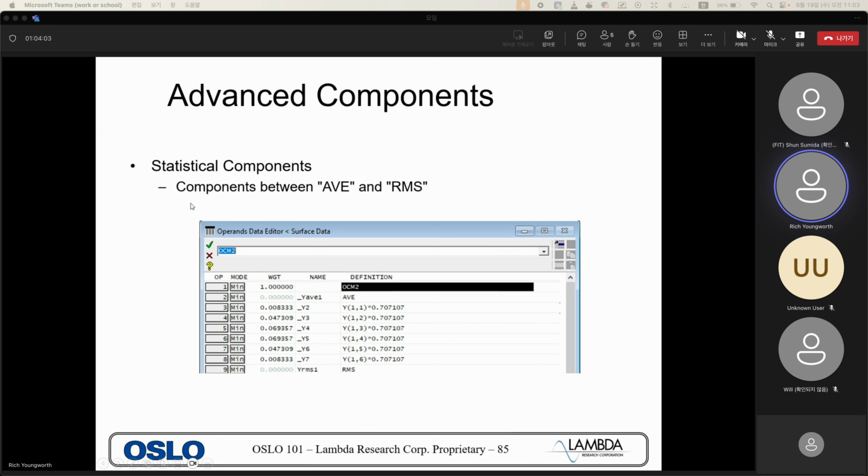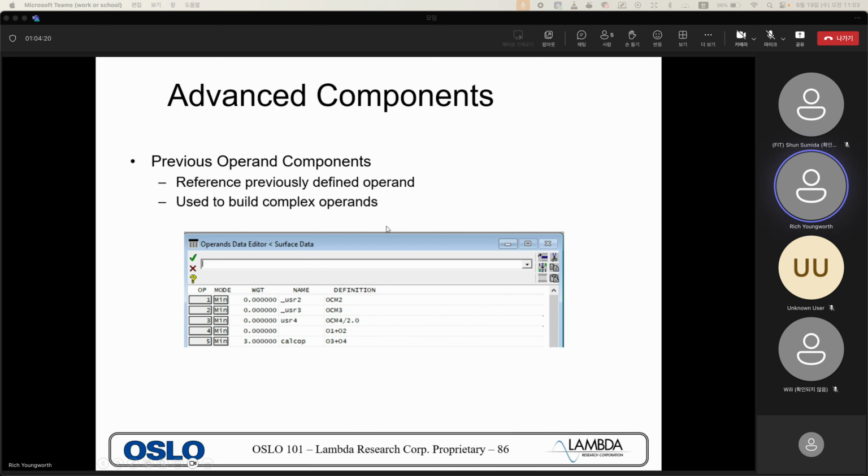But before I get to that one, here are statistical operands, average and RMS. So what these two do is average says take the average of all of these and then take the RMS of it. So it operates on everything between these two. And it's pretty well documented in our help.